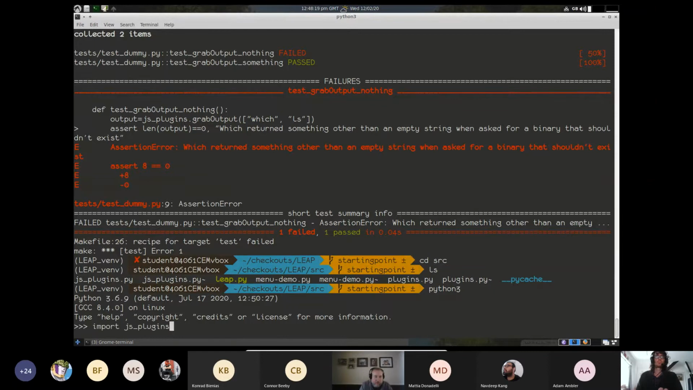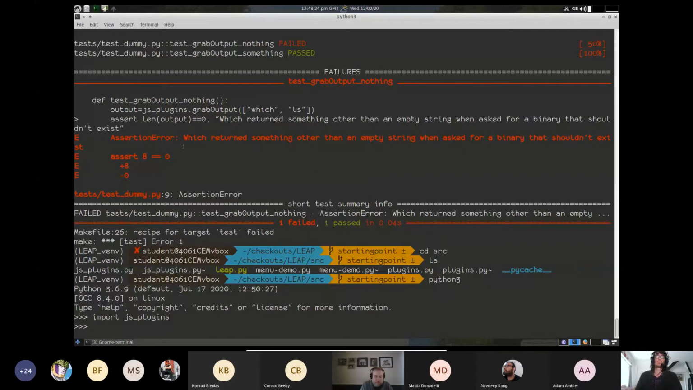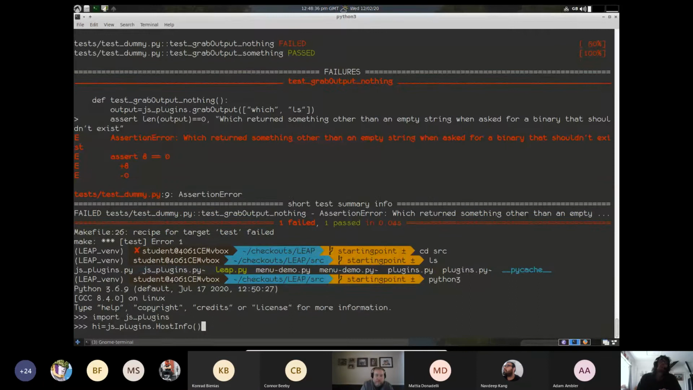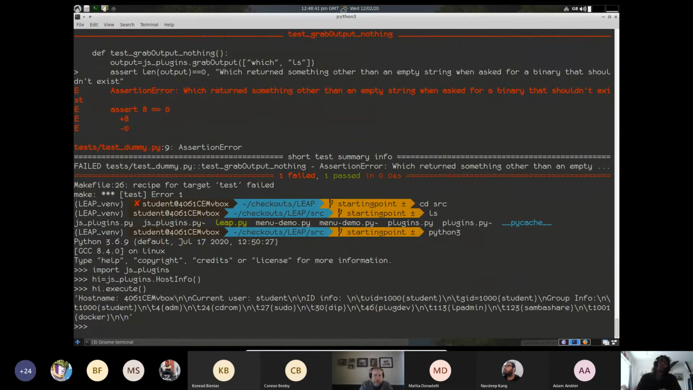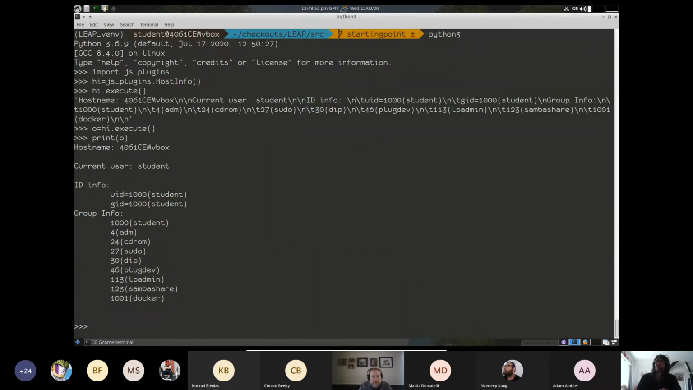So import, and then in there I've got this thing called host info. So hi equals js plugins dot host info. It doesn't take any parameters. hi.execute gives me a string. Okay, so that's good. Let's store it and print it and see what we get. There we go. So that's actually much nicer, right? It's a much better way to output the stuff in the first place, and we can check these things out.